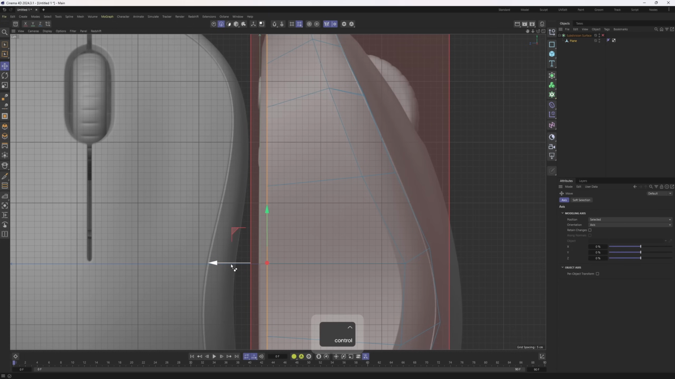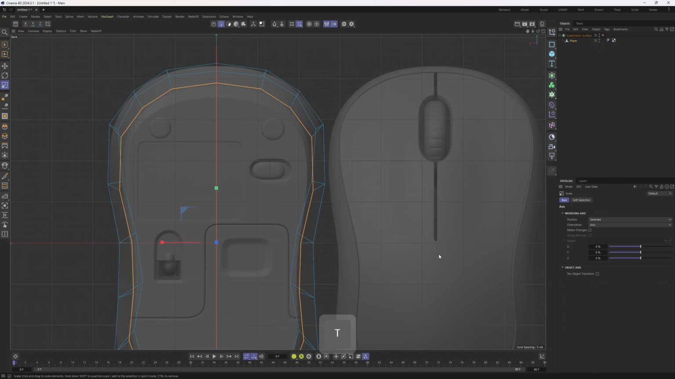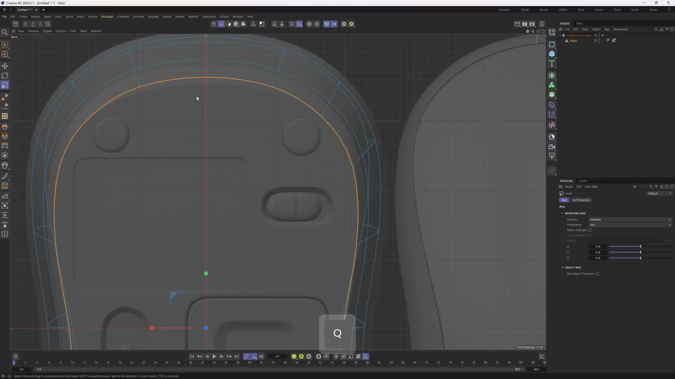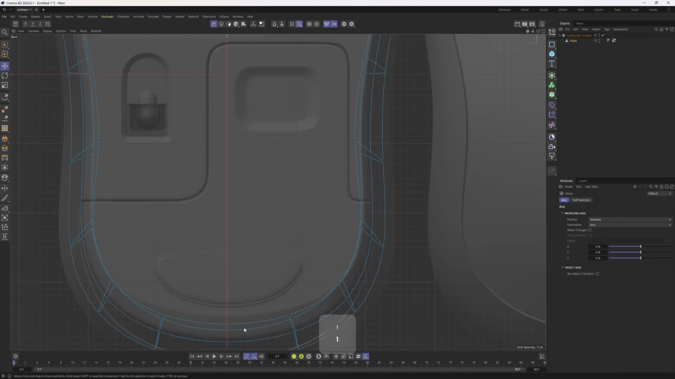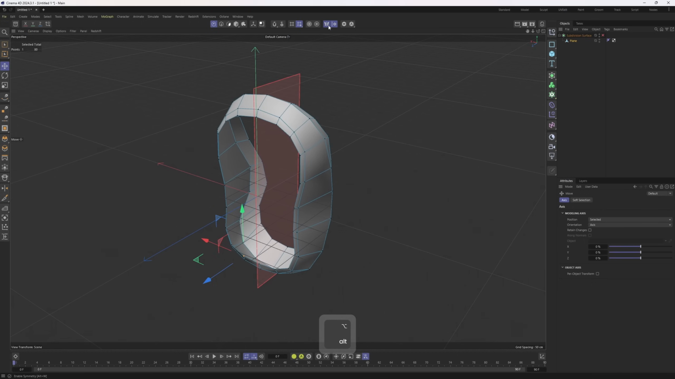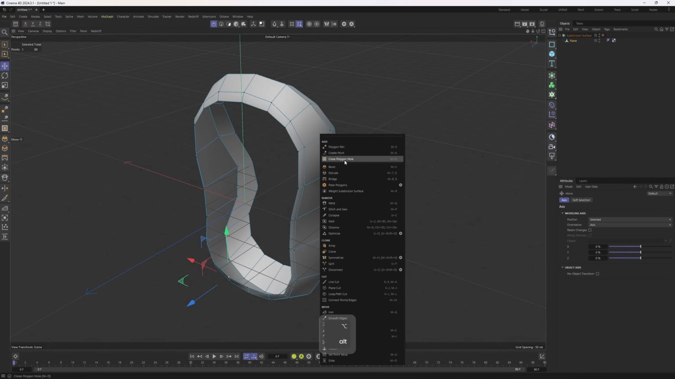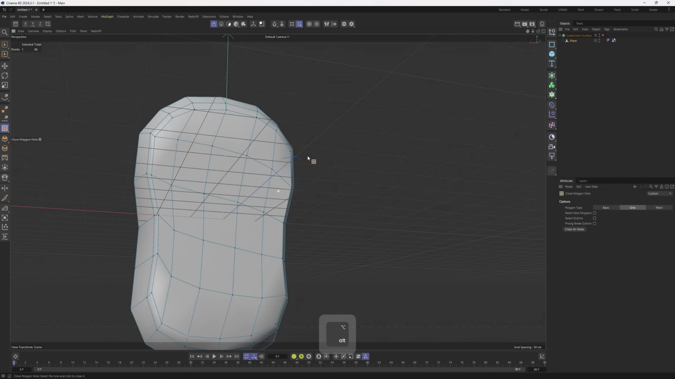Now I need to extrude these out for the last time by holding Control. Then I will hit T and scale them in. I will hit Q to adjust these points one more time. We are looking pretty close over here, so I can turn off the sub-D, also symmetry hub. Then I will grab the Close Polygon Hole tool to close the hole. Then I will enable the grid option.